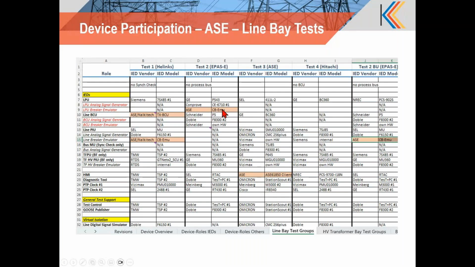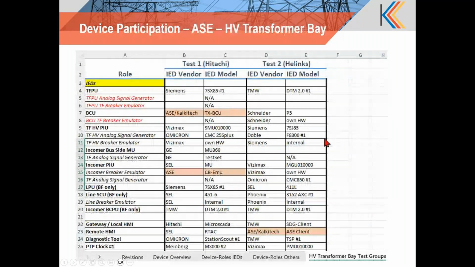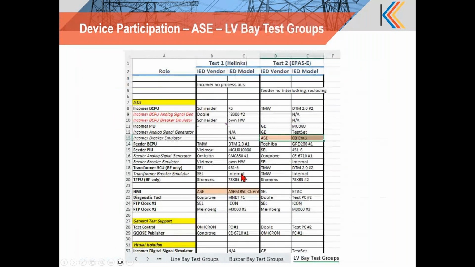Here, we participated as a circuit breaker emulator. In the first test, it was configured as a BCU, a bay controller unit, and a circuit breaker emulator. In other tests, it was configured like a client. So in all these tests, we participated with different roles and capabilities. And here you can see that we participated as a BCU, a circuit breaker emulator, and a client. So we switched roles in different scenarios.